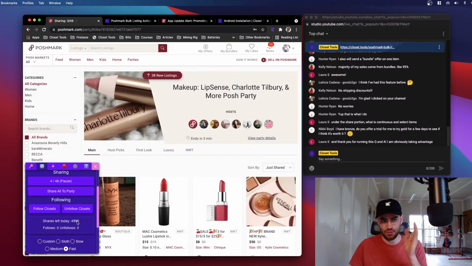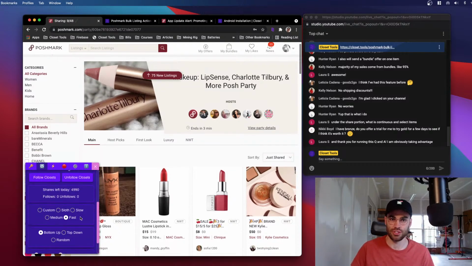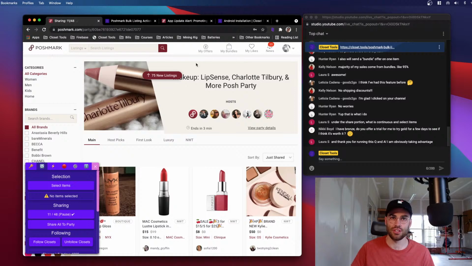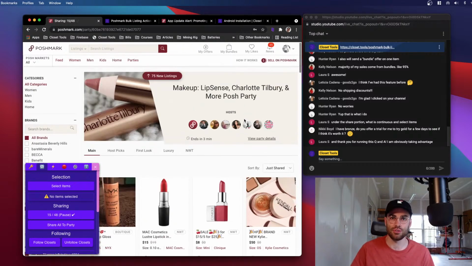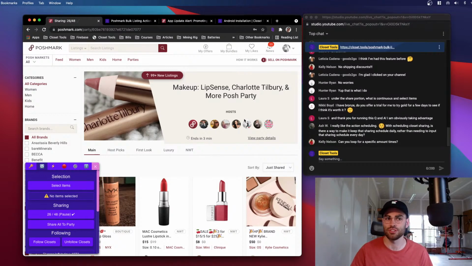It'll share the 48 items, then it'll load new items, and then it'll just continually share over and over again. And doing this, sharing a party feed or a brand feed on continuous mode, if you do like 1,000, 2,000 shares, you're going to drum up a lot of activity on your account. You're going to get a lot of followers, a lot of people checking out your closet and sharing your items, which in turn is going to get you more likes, and it's going to get you more sales ultimately in your closet.